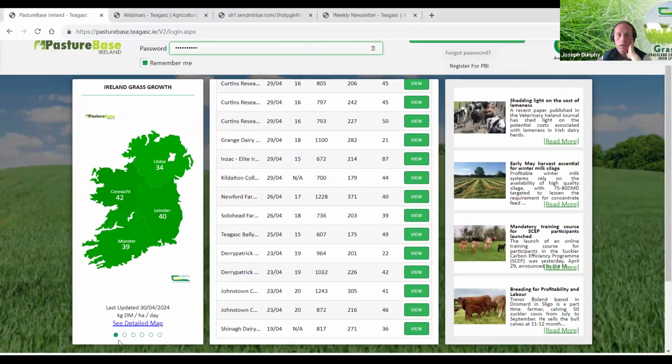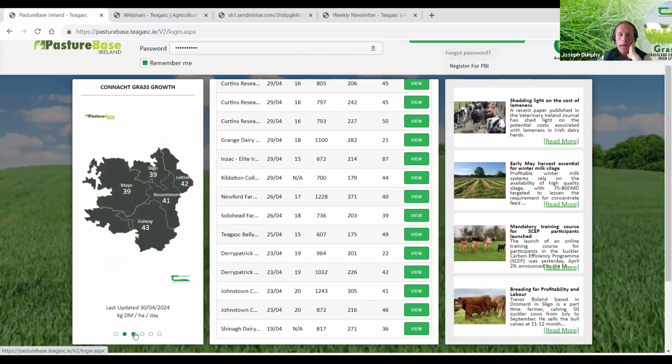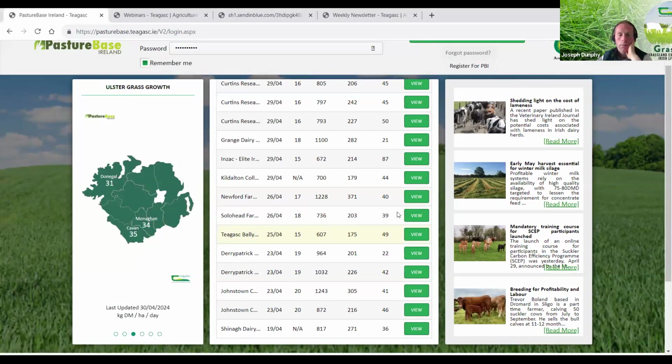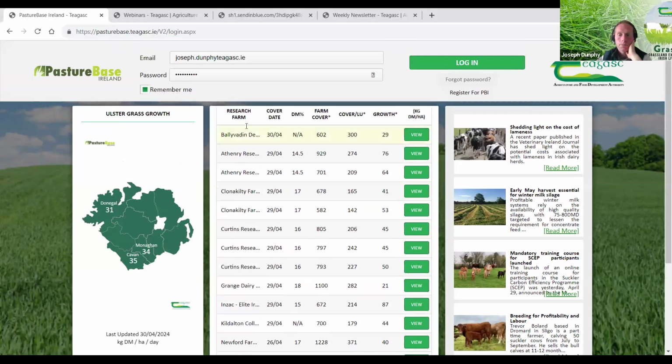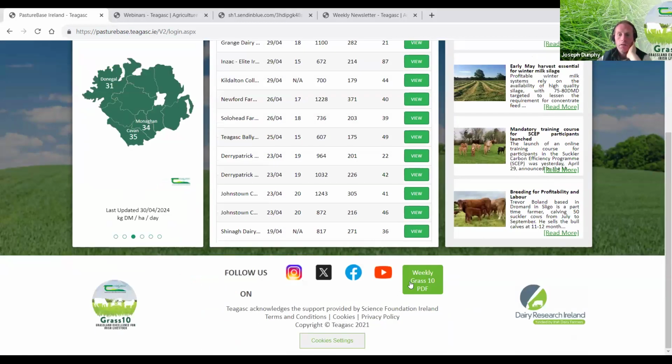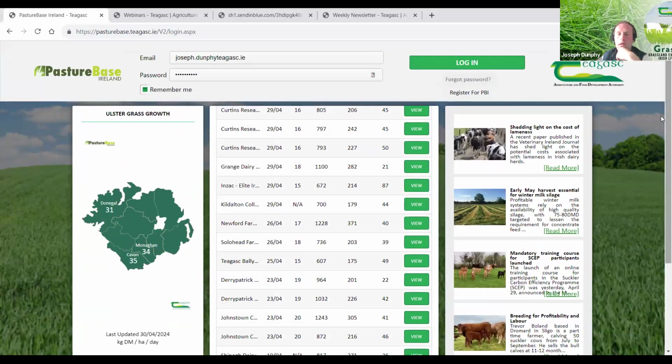The grass growth rates are coming in there as well. From yesterday, they're coming in from the different regions. And actually, the PDF of the newsletter is there too, so you can click that and it brings you into the weekly update of the newsletter. Teagasc.ie.